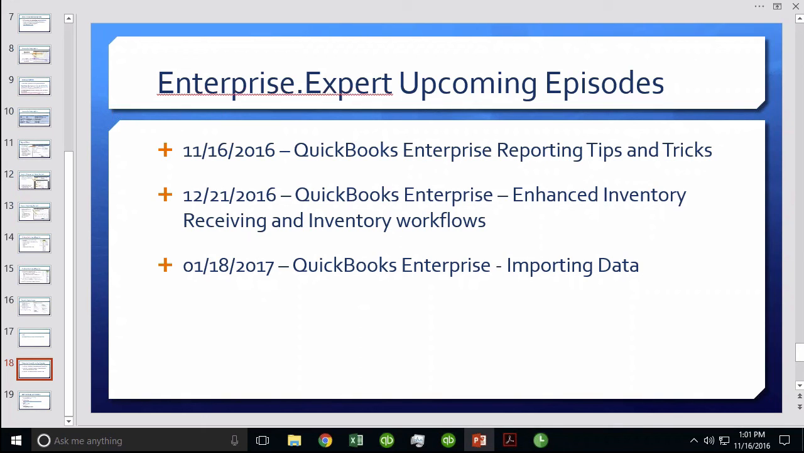So for next month, we're going to be covering enhanced inventory receiving, which is a QuickBooks Enterprise workflow that's not available in the other versions of QuickBooks. So we'll talk about those in detail. And then hopefully in January, it will be our last QuickBooks episode. We'll talk about importing data, which is the single hardest topic in January because a lot of people had to do a year's worth of data, accountants or whatever. And then hopefully after tax season, we'll start talking about some QuickBooks add-ons and some other technologies as we evolve.